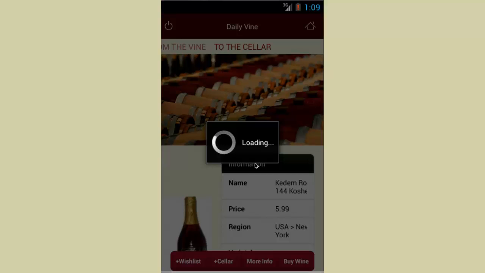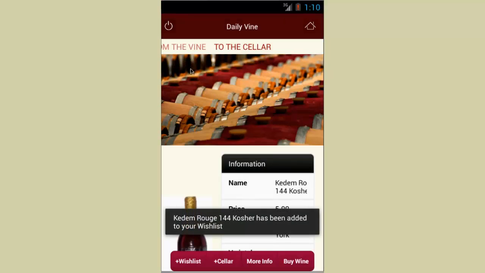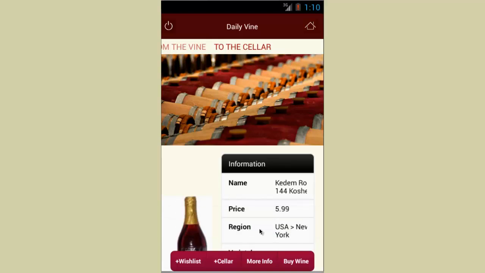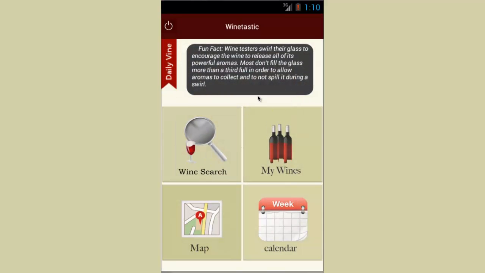More loading screens. Sorry, I'm running on an emulator. There were no Android phones available, so there you go, added to the wish list. We'll see that in a second. So now let's go back to the home page. Cool. Alright, so let's actually check that out. There's a new fun fact, as you can see. So let's go to My Wines.